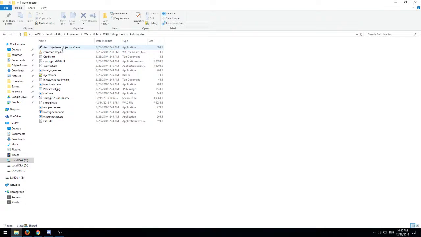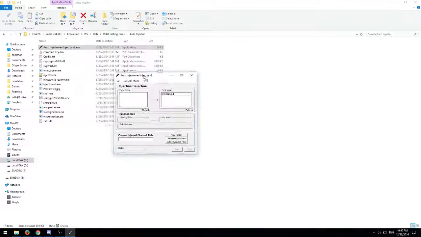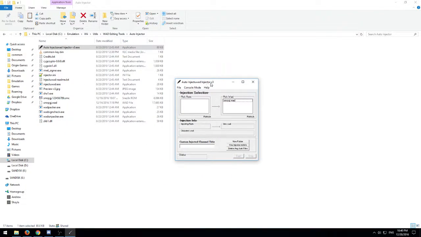So now, once these are in here, you open up the auto injector program here. So you can see we have two sections here. We have pick ROM to inject and pick WAD that we're going to inject it into. So smrpgj.wad is showing up right here, right? So we can pick that. Nothing's showing up over here because we have to tell it what console we're injecting for. So go up to this menu here, console mode, and select SNES.